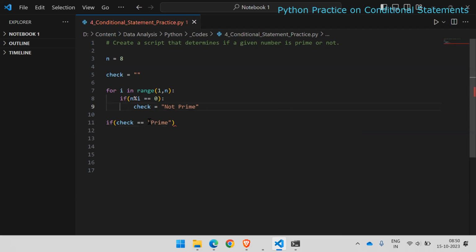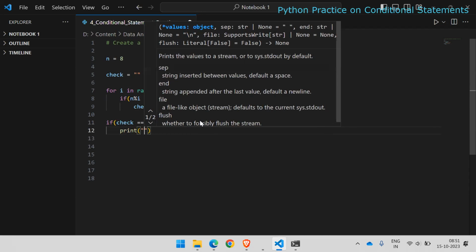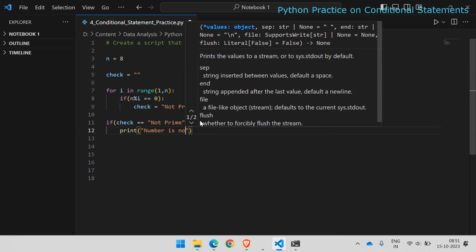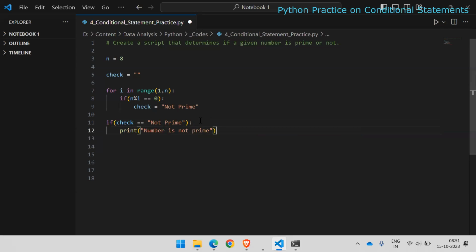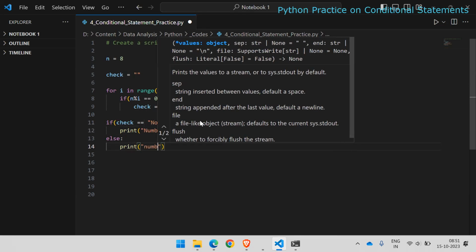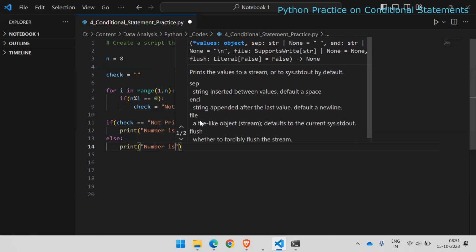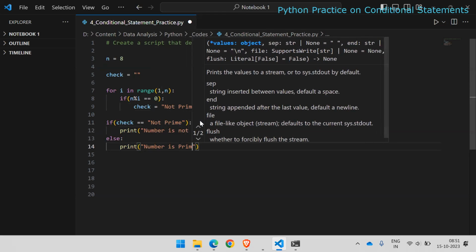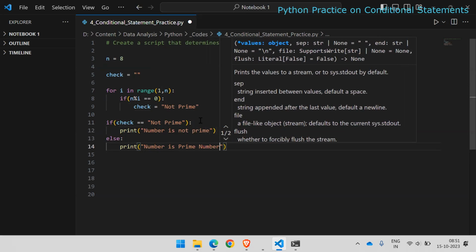See, this value can be anything. I can write in the reverse order also. If this is not prime, we will print or conclude that the number is not a prime number. Else, we will conclude the number is a prime number.